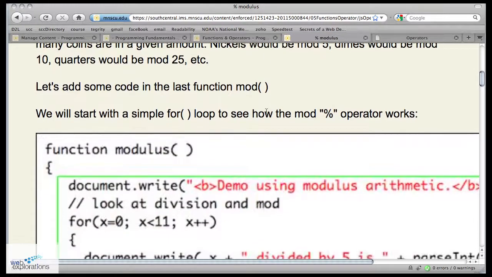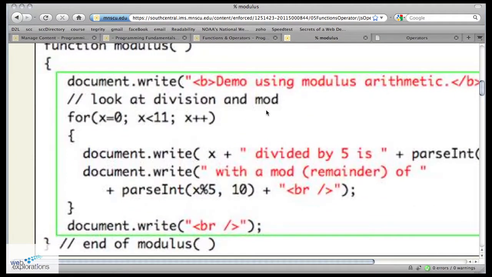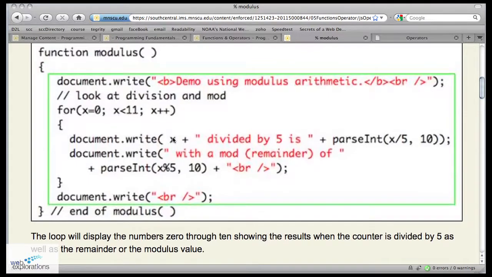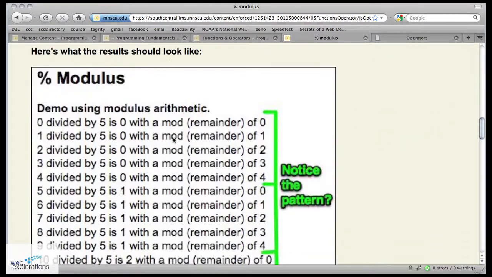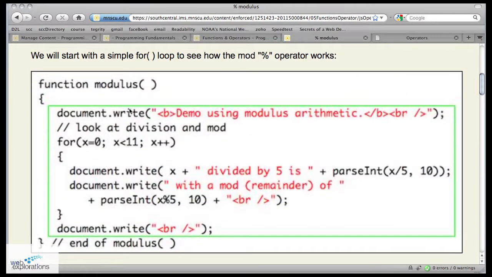So go to your modulus function and go ahead and type in this code, and then you can explore what this modulus is all about. Now, I have a chart down here where I'm going to show you what's going to happen. Just type in the code now, and then we'll analyze it when you're done typing. In the code, I'm using division and I'm using the mod operator. So with the output of the code, you'll be able to see the results of division, and you'll see the results of the mod operator.